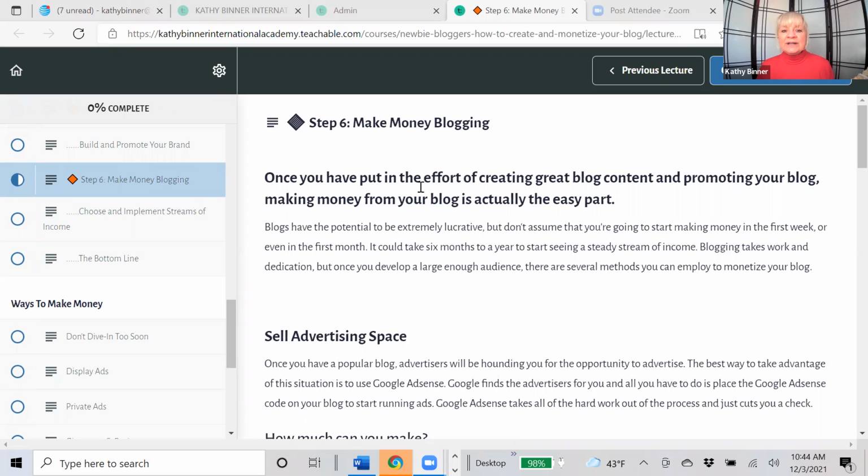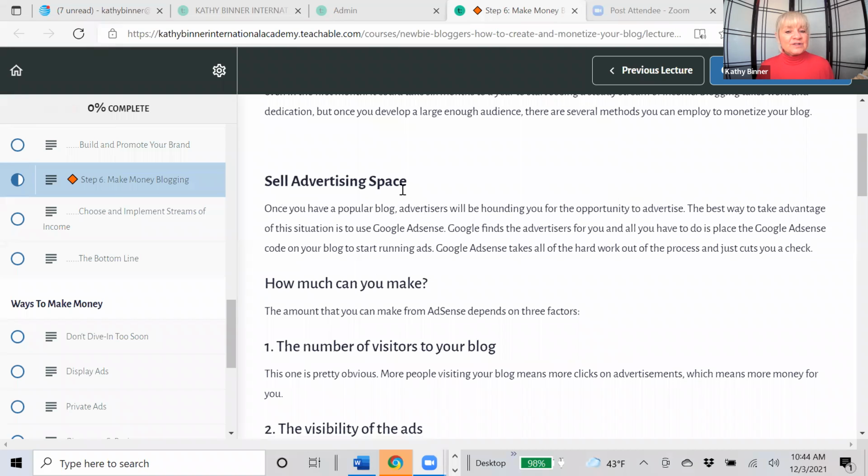So once you have put in the effort of creating great blog content and promoting your blog, making money from your blog is actually the easy part. Number 1, you could sell advertising space. Now, it says once you have a popular blog, and again, this is after we've gone through that whole series and you're at the end, you're like, I've already picked my blog name, I'm online, I've customized it, I'm writing, I'm publishing, I'm promoting, and now how do I monetize?